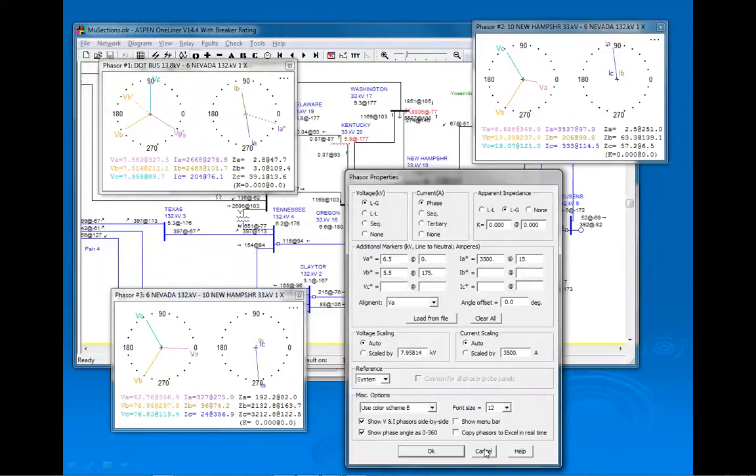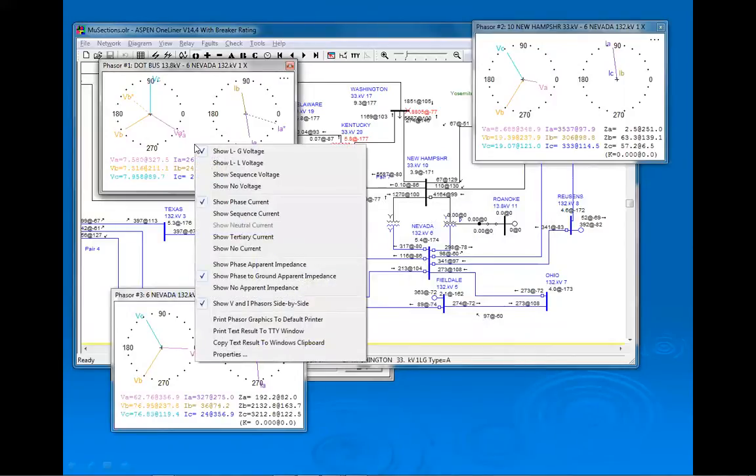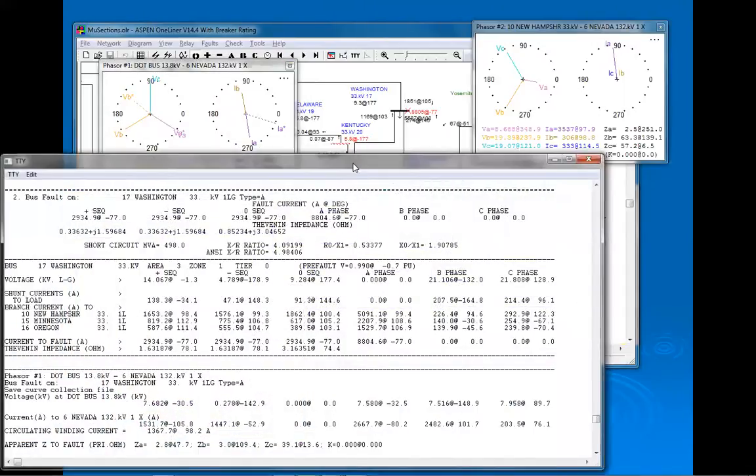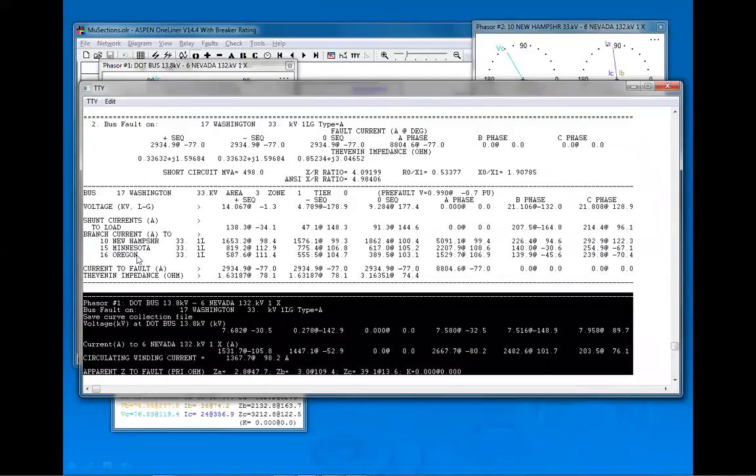The first command that I want to show you is, if you right click, you can say print the text result to TTY, and you will see that the TTY now will have all the numbers that are being displayed in the graphic in this text table format. Okay, so you can copy and get those numbers into, say, a report that you're writing, for example.